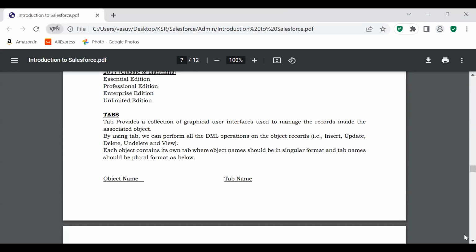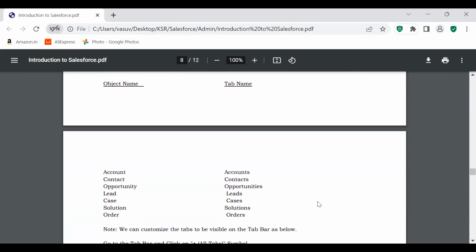In the demo session, I have shown you. For example, if the object name is account, the tab name must be in plural form, that is accounts. If the object name is contact, the tab name is contacts. If the object name is lead, the tab name must be leads. If the object name is case, the tab name must be cases.